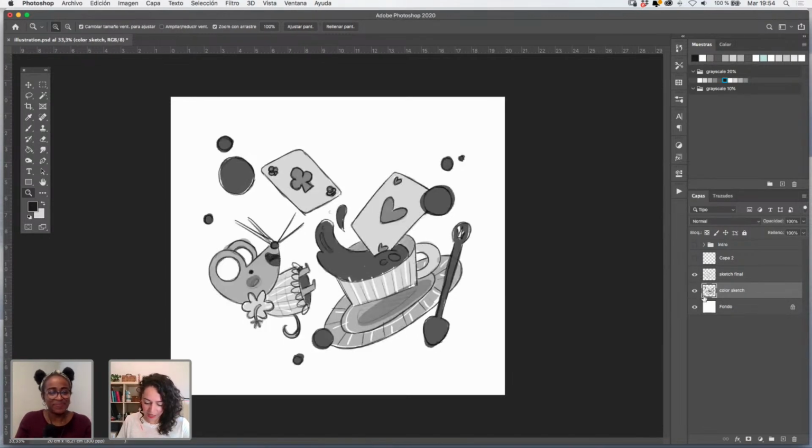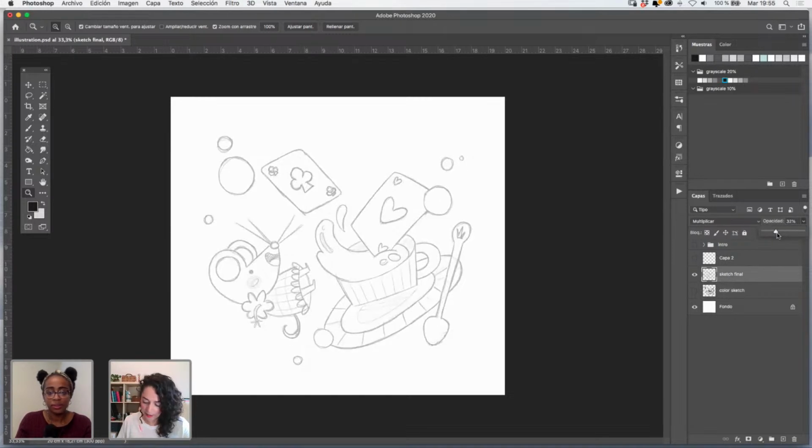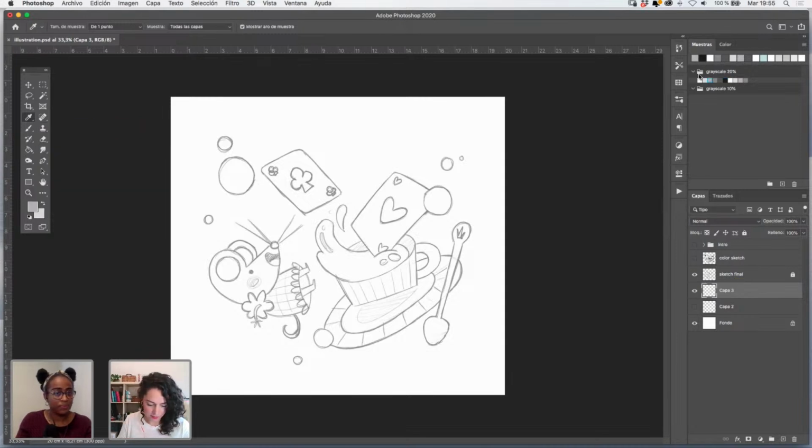Okay, so we have our color sketch and we can consult it every time. And now we've done the opacity here again. I put my color sketch here only for my consults. And now we can start with the coloring, the final part. I will lock this layer, and I'm starting to draw here. I will start with the mouse.